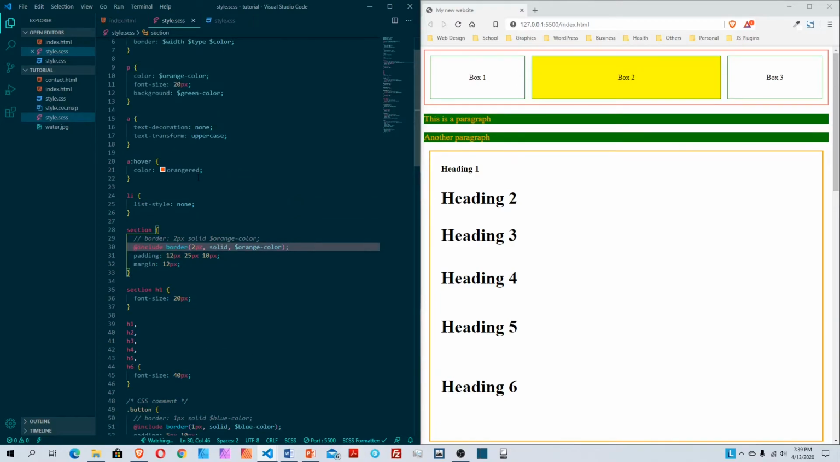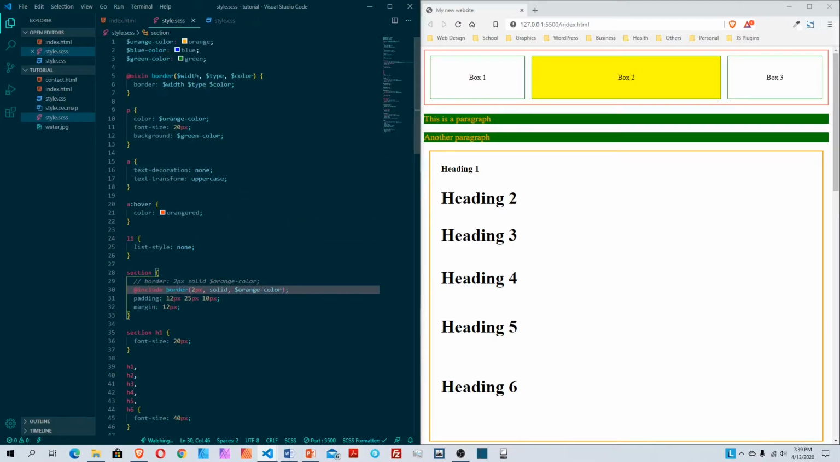Also, you can pass default values for these. Let's say by default you want the width to be just 1 pixel. You can do so by specifying the 1 pixel right here. You want by default the type to be solid, so the solid right here. You want by default the color to be orange. You can put the orange variable right here. We save it. Nothing changes.